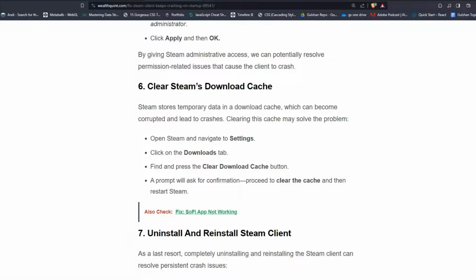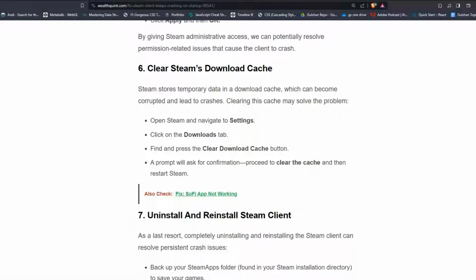Solution 6. Clear the Steam download cache. Steam stores temporary data in the download cache, which can become corrupted and lead to crashes. Clearing this cache may solve the problem. Open Steam and navigate to Settings. Then click on the Downloads tab. Find and press the Clear Download Cache button. A prompt will ask for confirmation. Proceed to clear the cache and then restart Steam.